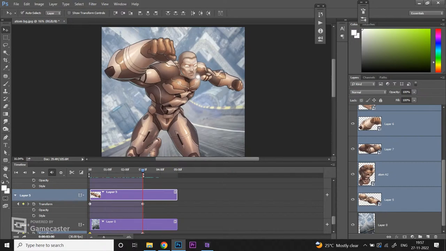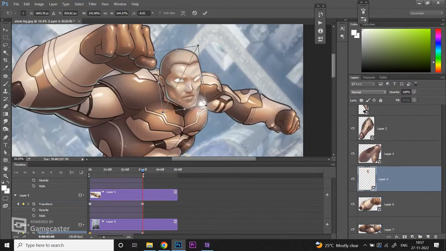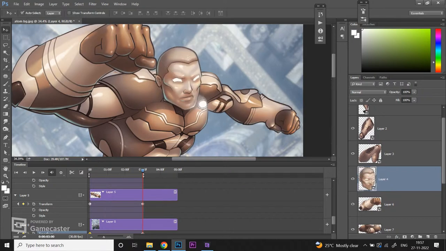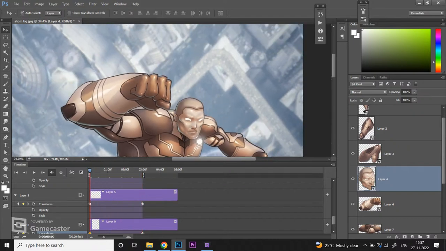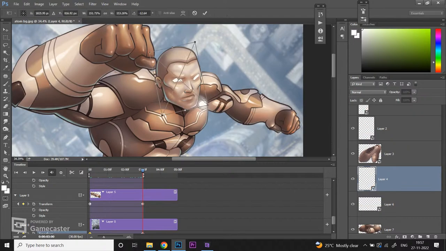Next up, what I can do is I can increase the size of the head just a little bit. So, Control T, and I'll expand the head just a bit. Maybe move it to the front, left side, just a little bit. Maybe give it just a little bit of a rotation. So that's what it looks like now. Maybe the scale can go up just a little bit more.